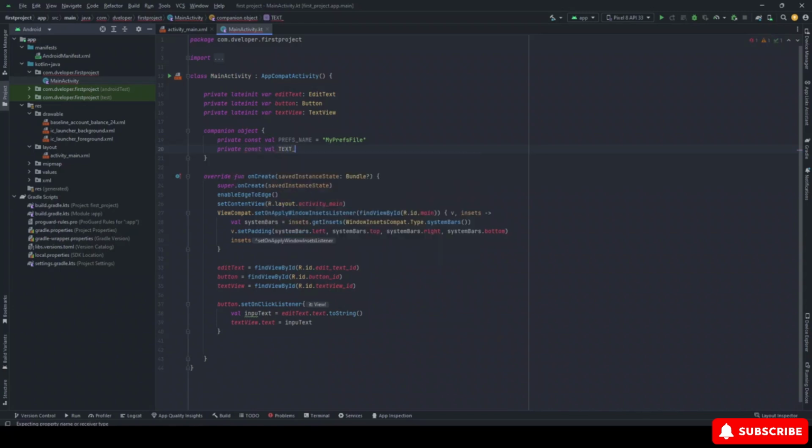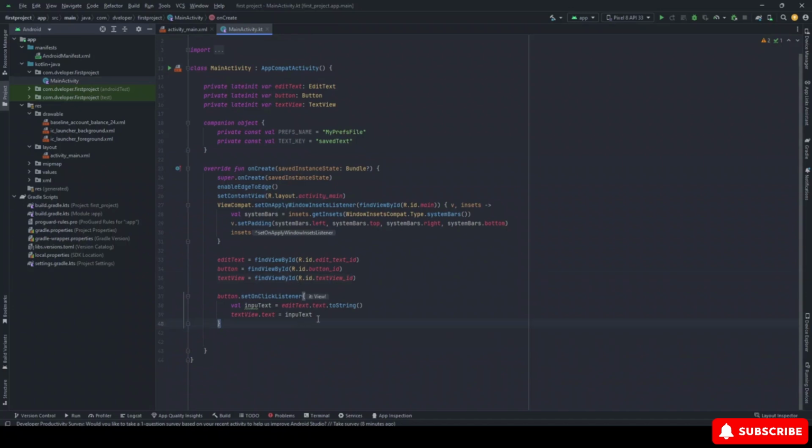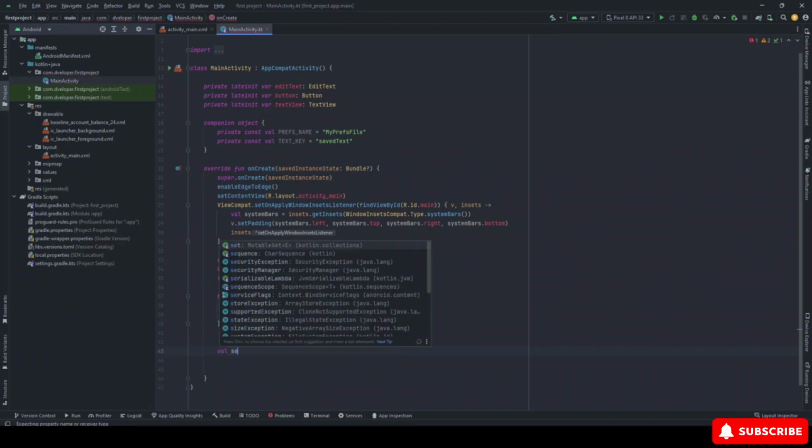Next, the text key serves as a constant key under which we will store the text data within the shared preference file, named saved text. We pass the name of the shared preference file, preference name, and specify the access mode, context.mode private. This method allows us to access the shared preferences specific to our app.